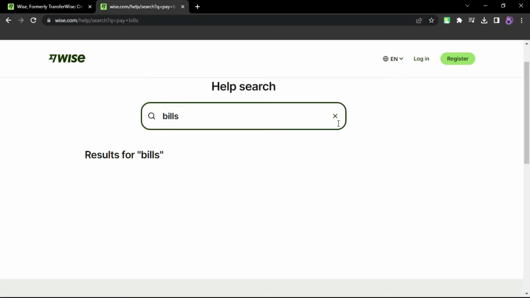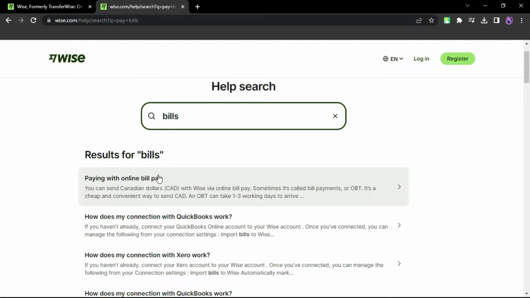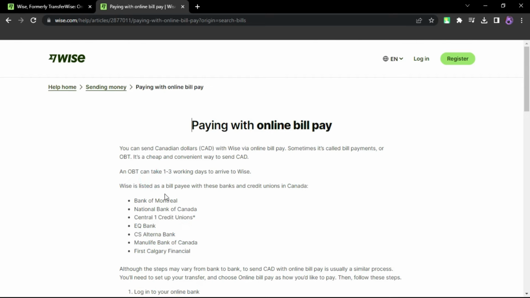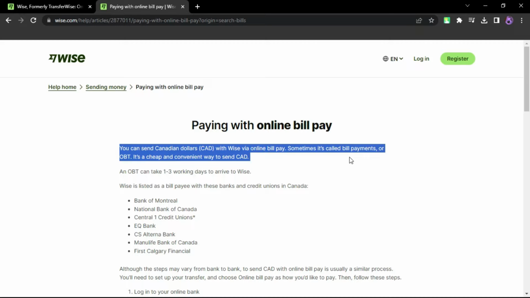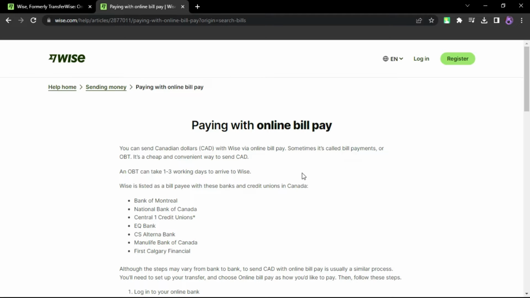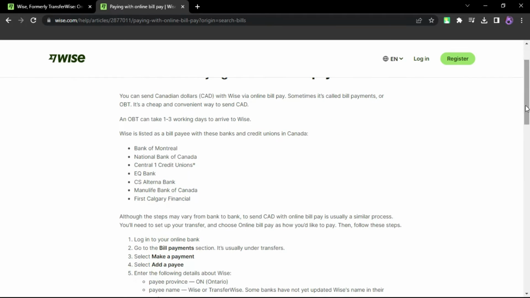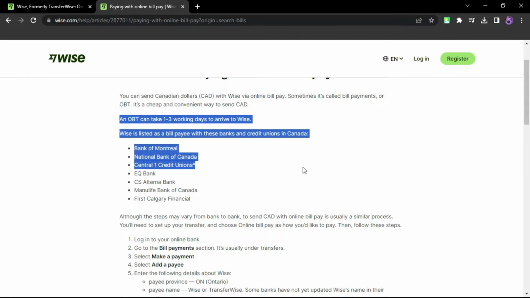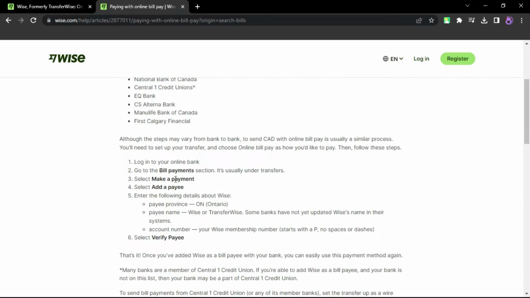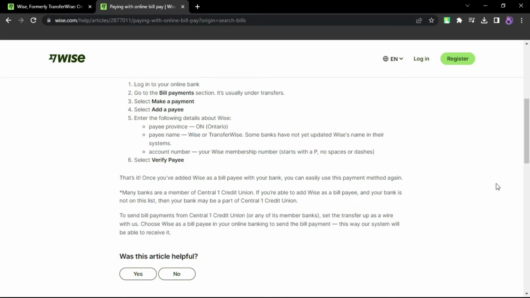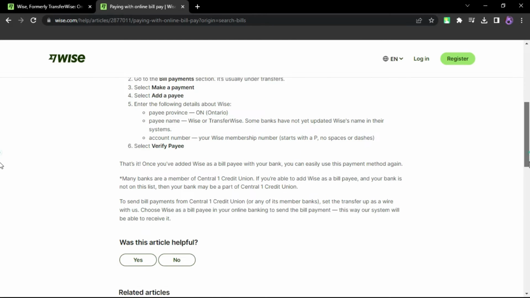As you can see, most of these articles are not related to paying bills using Wise. The only one that resembles something is the first one, paying with online bill pay. But as you can see, this is exclusive for Canada. And all that this offers is the ability to send Canadian dollars with Wise via online bill pay. This, of course, doesn't mean that you will be able to pay bills using Wise.